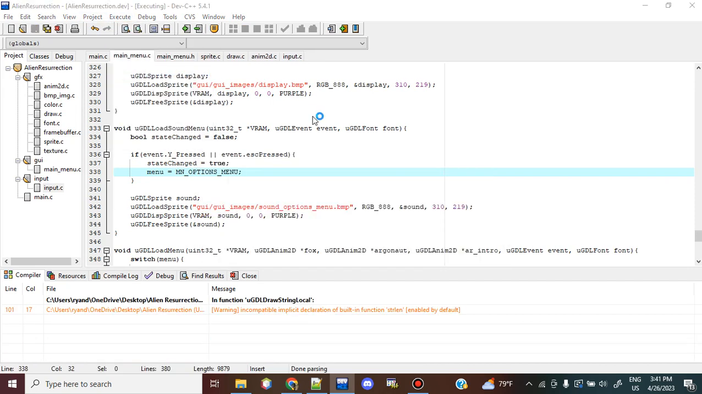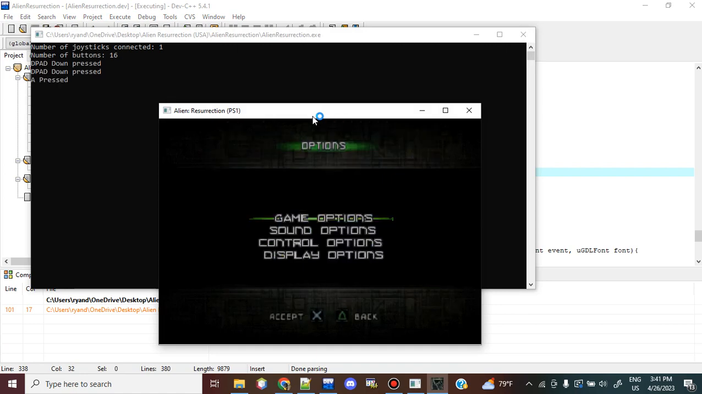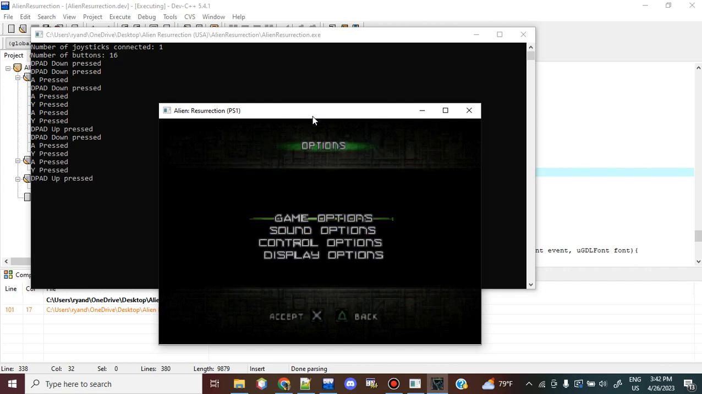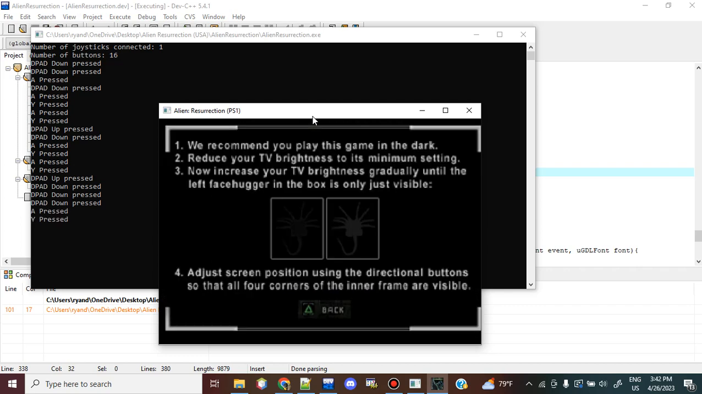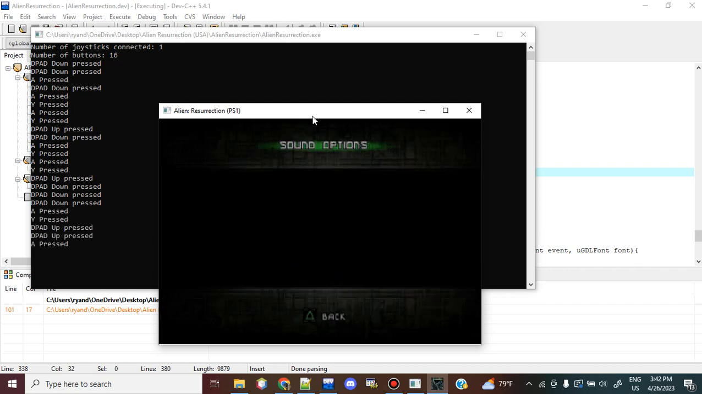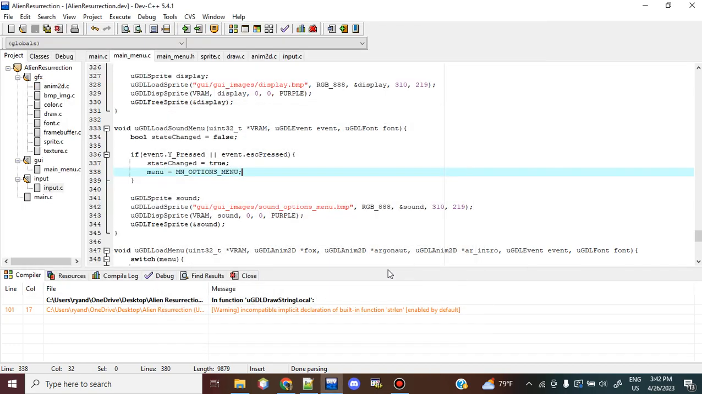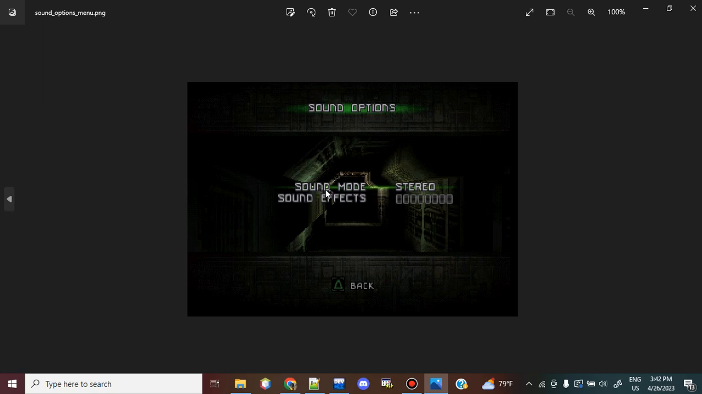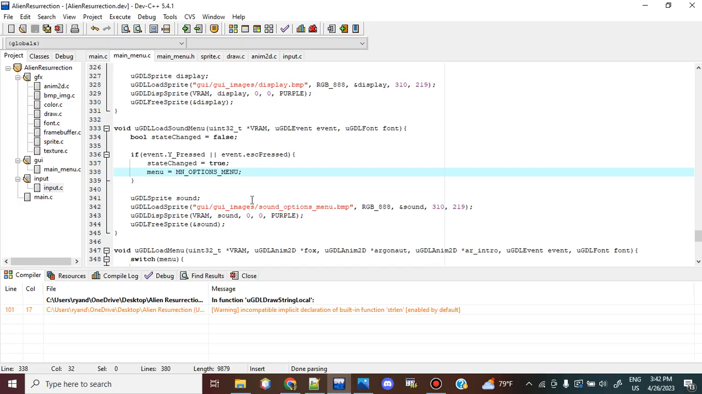I think that should be working. Again, test it out. There we go, sound options. Okay. Now I need to look at this. So these two will be drawn no matter what. Sound mode and sound effects. In this image over here.